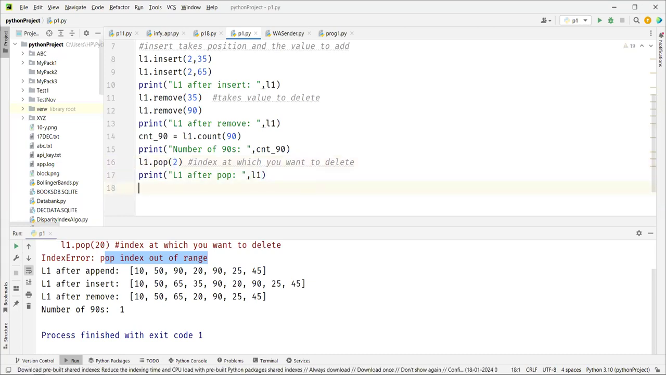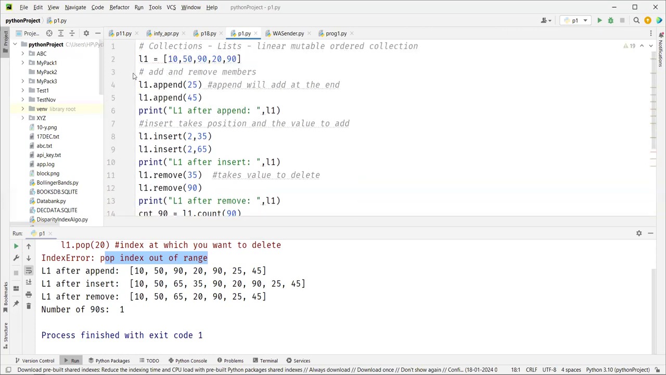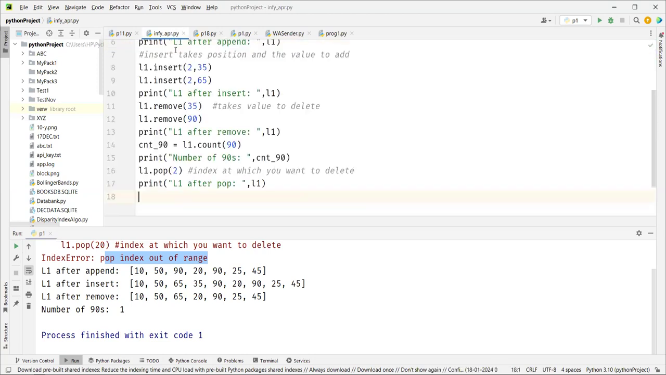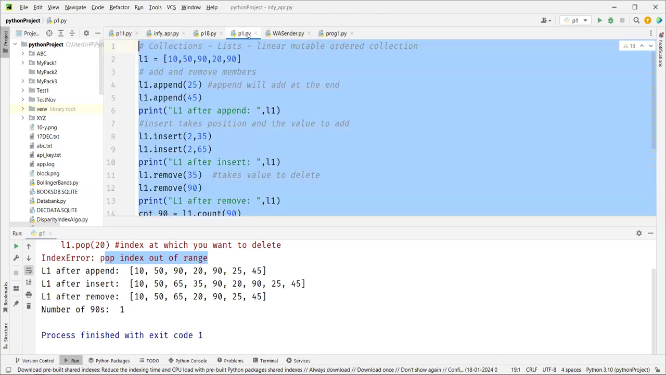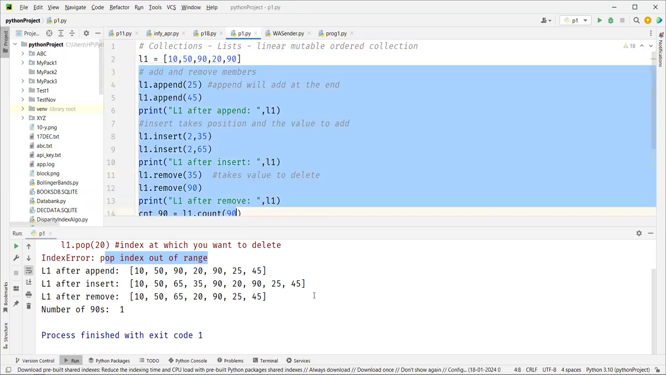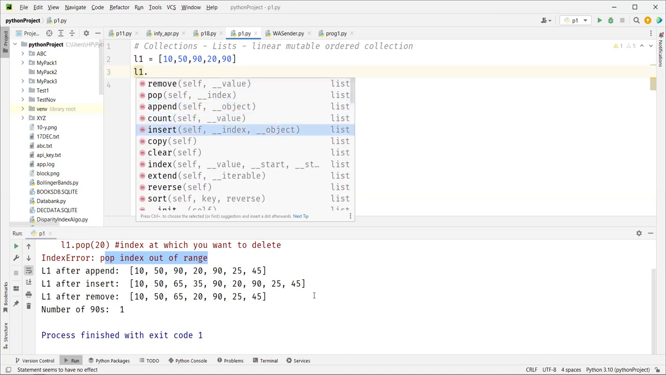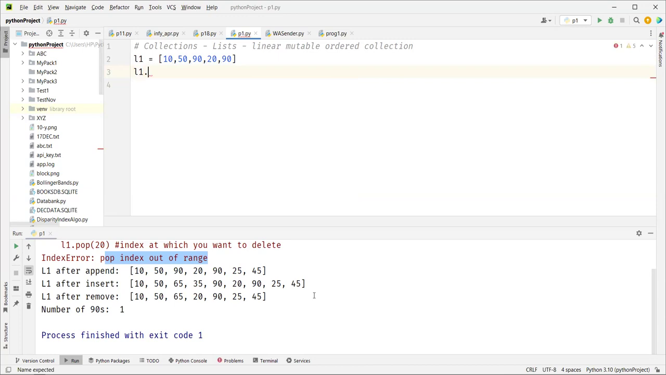Now, let me remove this. Now let's look at L1 dot... okay, so we have done all these things. Okay, let's look at copy.